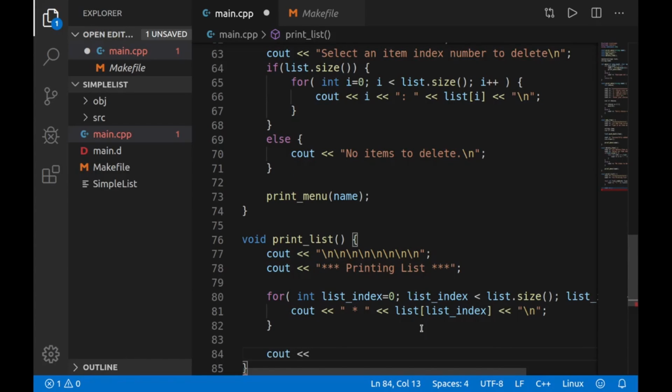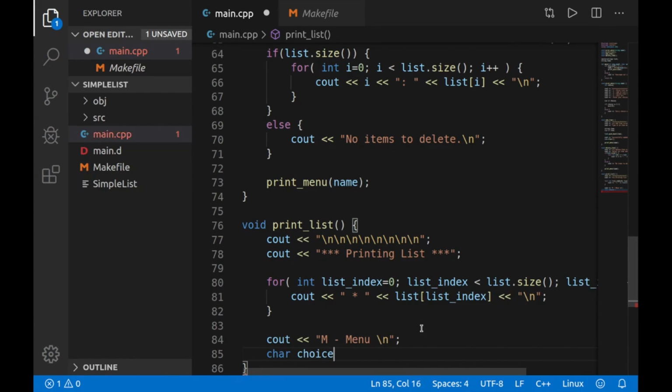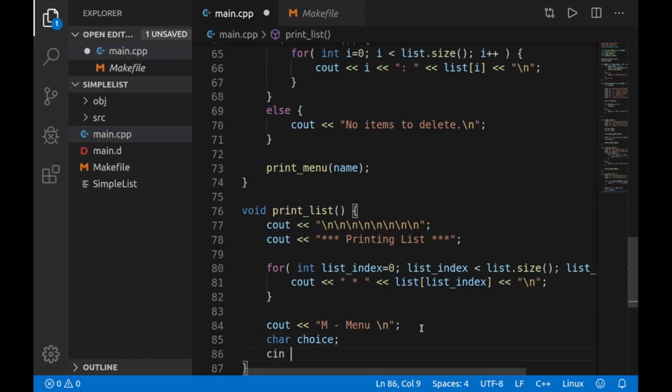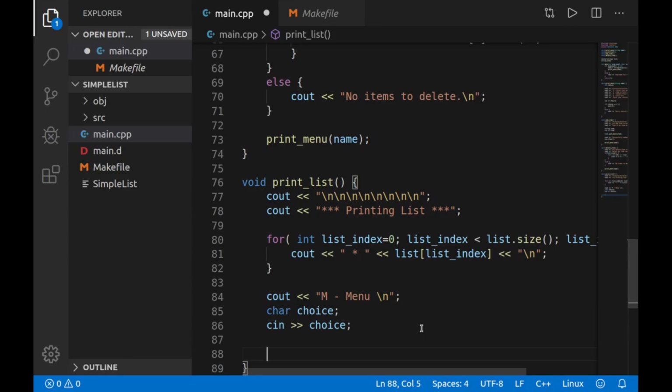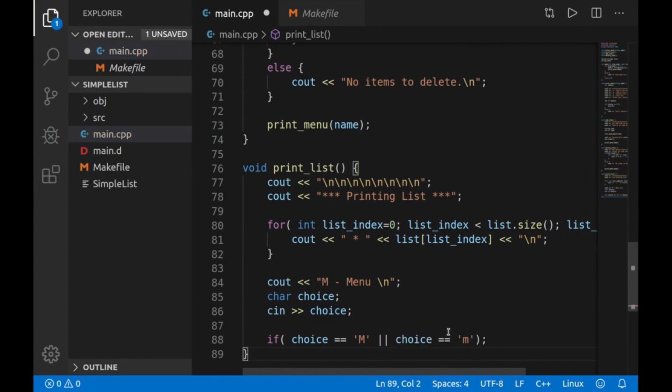So let's go ahead and add something here. Let's print out to the user m is menu in a new line character, and then we'll do another choice here. So character choice, and then we'll allow the user to put something into our choice character from the console. And if the choice is equal to a character called m or lowercase m, because it is case sensitive here, and I misspelled choice, so let me fix that.